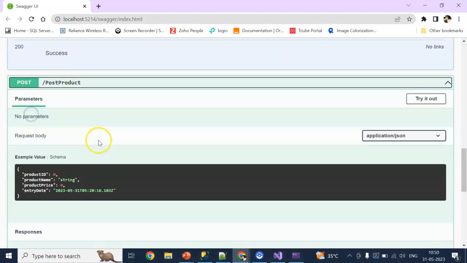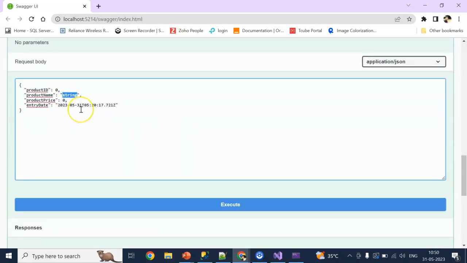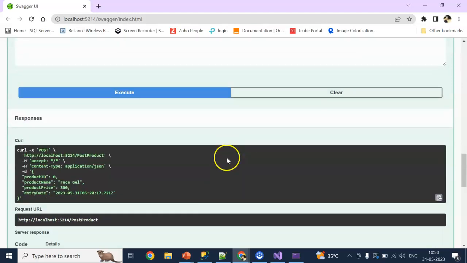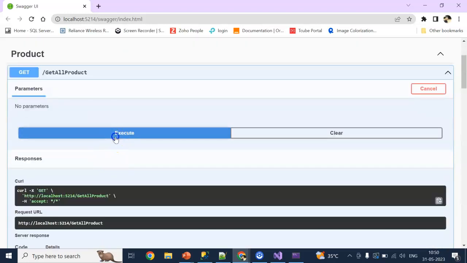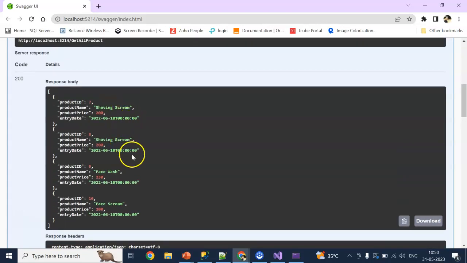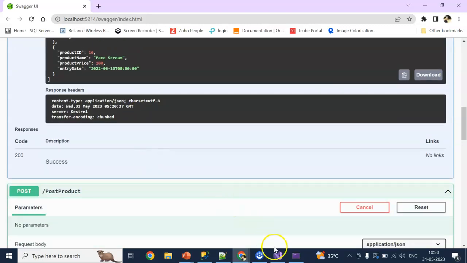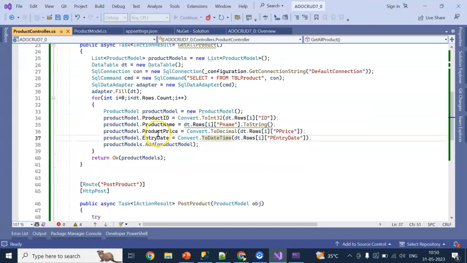Now let's post the product and try it out. I'm adding my product name, let's say, face gel. Price would be, let's say, 300, and execute. It got added. Let's again see the get all product. Okay, I did something wrong. I missed execute non-query, guys.